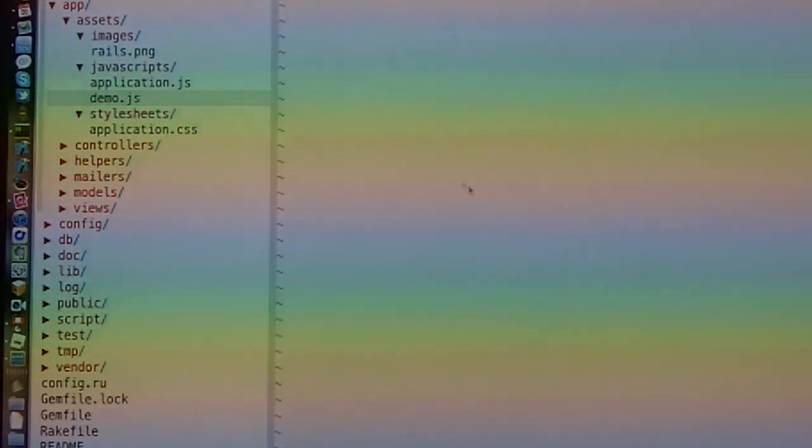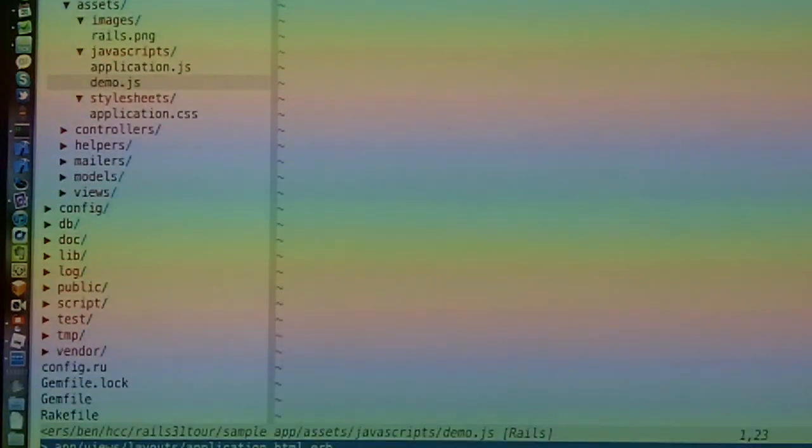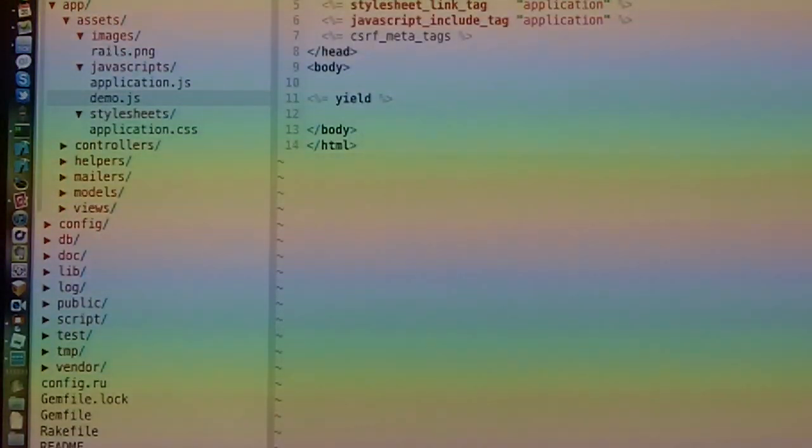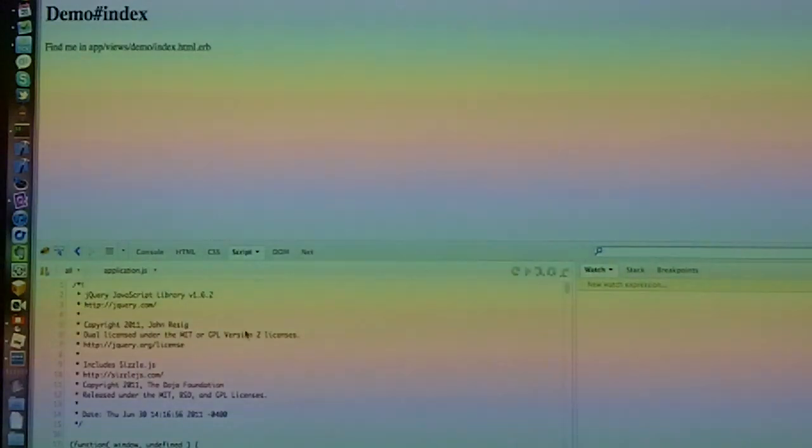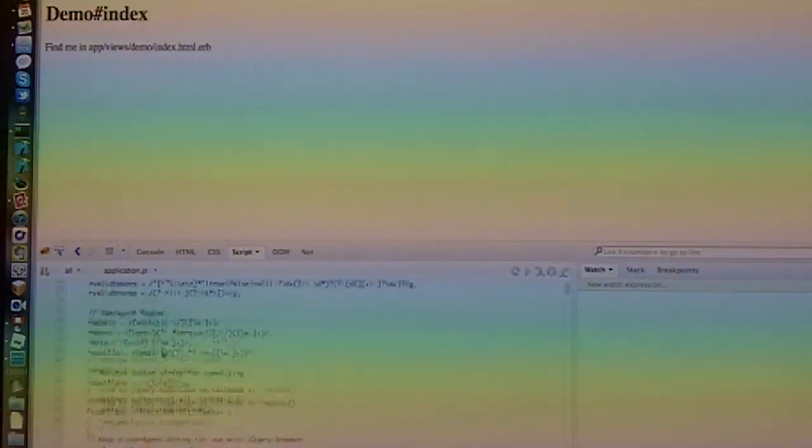And if I take a look at my layout, all it's doing is adding or referencing an application style sheet and an application JavaScript file. So if I take a look at the actual output generated, in application.js, notice the first thing in here is jQuery. Where did that come from? We weren't referencing it in this system anymore.